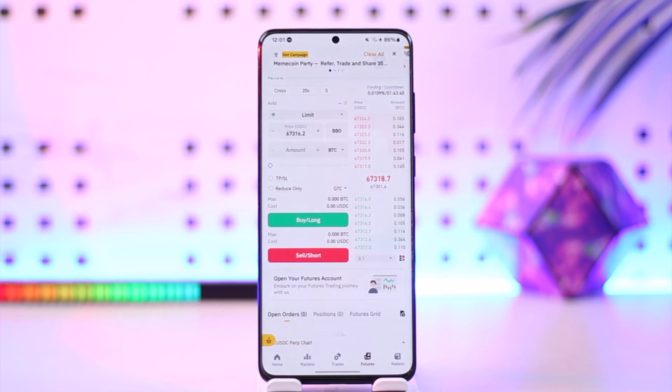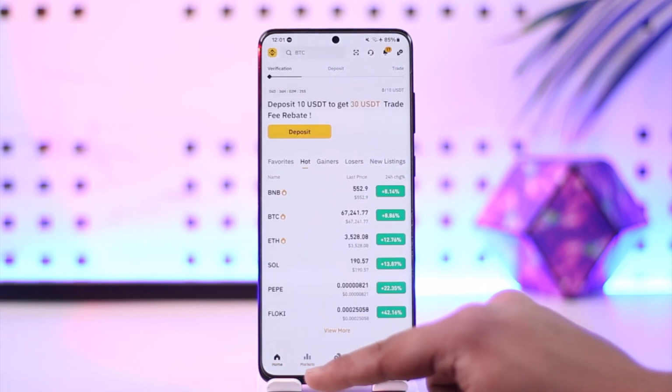Now if you don't know what futures trading is, then Binance Futures is a derivatives trading platform offered by Binance, one of the world's leading cryptocurrency exchanges, and it allows traders to speculate on the future price movements of cryptocurrencies by buying and selling futures contracts. So basically you lock in a certain contract with someone and then it will buy and sell automatically at the time of that contract. That's what futures trading simply means.